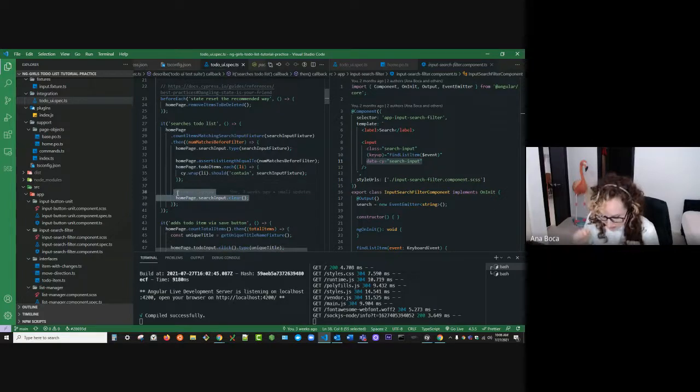So to the searching test. I then clear out what I typed from the input at the end of my test, so that my other tests can run without having this thing be typed in and having the filtered list appear, so that they can work independently of one another.